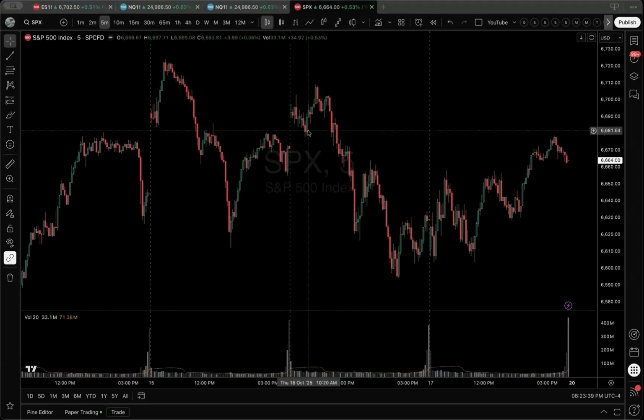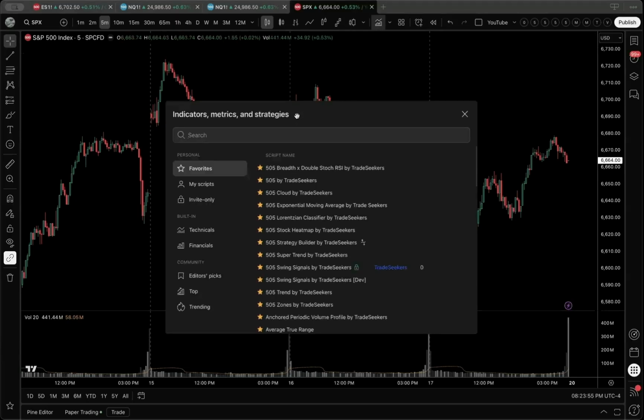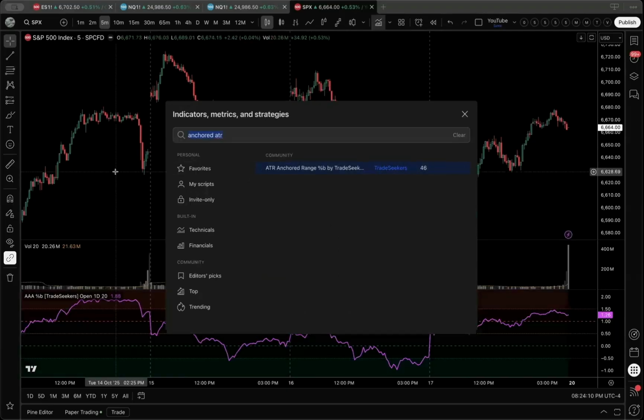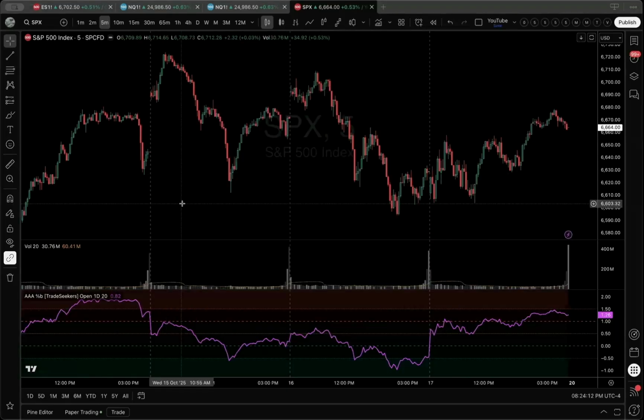So I'm going to hand it over to my friend Trade Seekers here and take it away. Yeah, so I guess like you said, I'm big on projections, taking historical data and projecting a range so that we can trade it. So this one is called Anchored ATR Range percent B, and you can see it's posted by Tradeseekers. That's me, and we can just go ahead and add that to the chart.